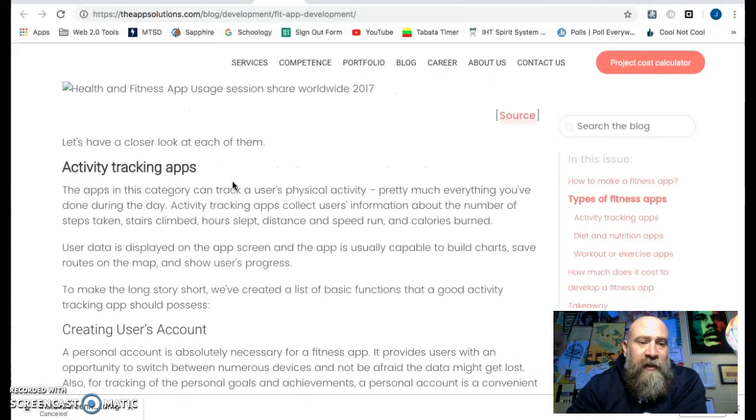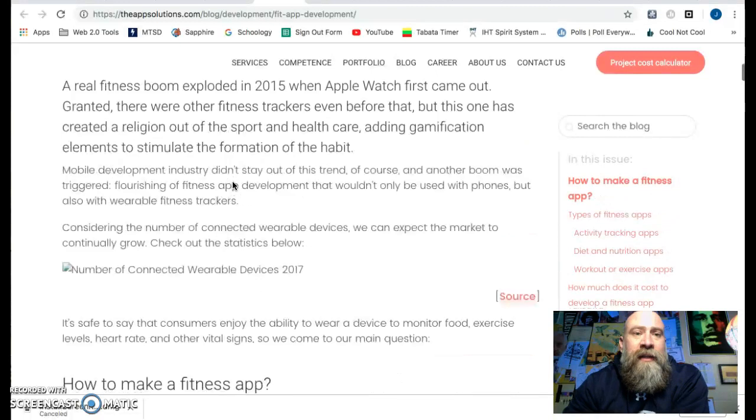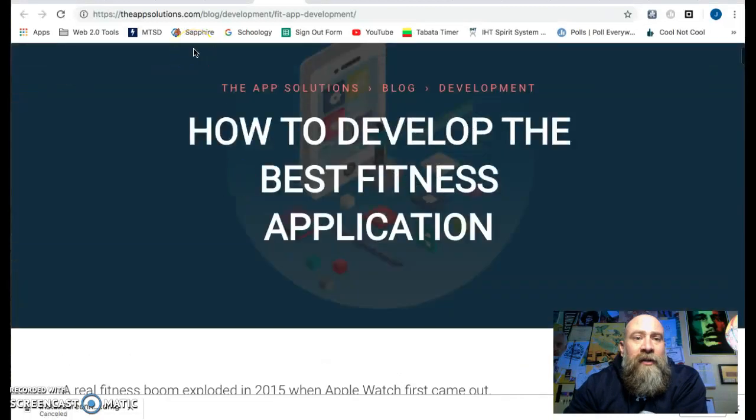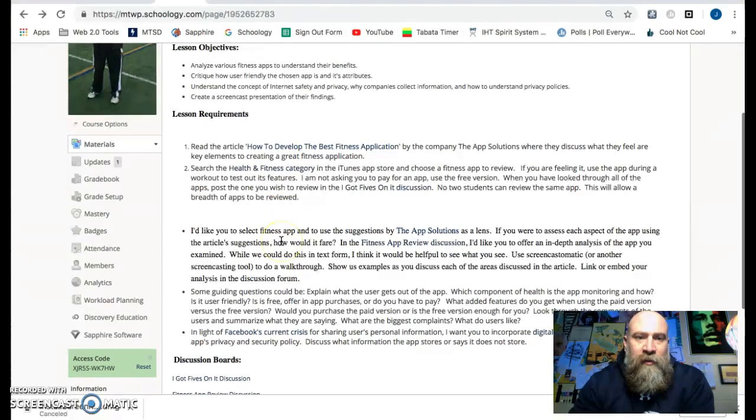Okay, so they're going to talk about what a good app has and what certain things are important and what's not. So you're going to read through that, and then when you go through your app, you're going to use that article and those suggestions as a lens to compare your app to.